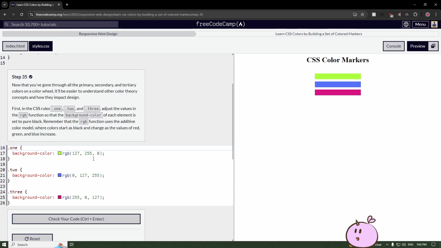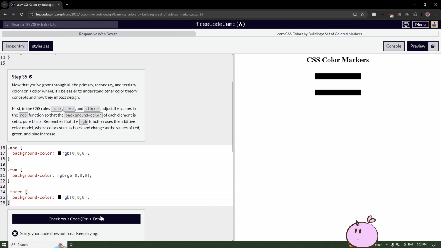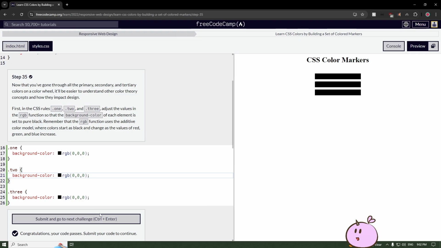Background color for each element set to pure black. Okay, everything. Adjust the values in the RGB function so that the background color of each element is set to pure black. Okay, I understand. Can I do this and then copy this, do this, do this? Something's wrong here. Oh, okay. Yep, they're all black.